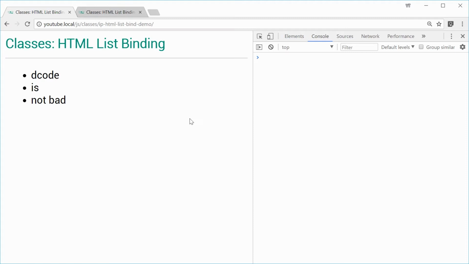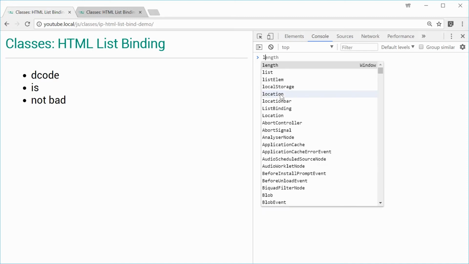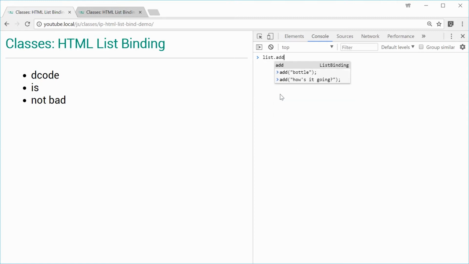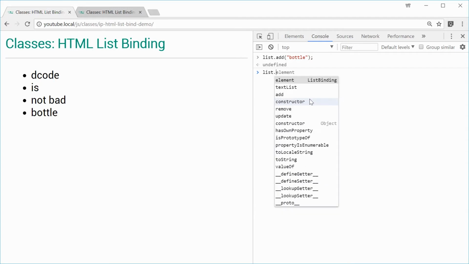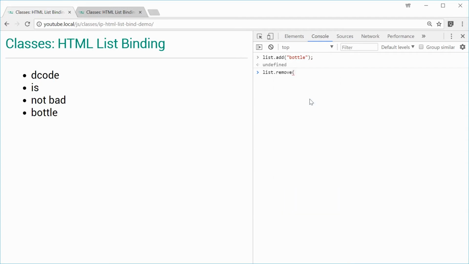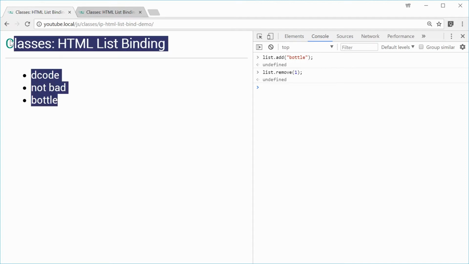So for example, here I have an unordered list element on the HTML document with a few list items inside it, okay? In the JavaScript, I can actually just type out list and then .add, and then add an item to that list directly. So for example, list.add bottle, press enter, and we see bottle appears right there. We can do the same thing for removing an item. Let's say list.remove and pass in an index, for example, index number 1. Press enter, and it is removed. Okay, so we're gonna make this right here.